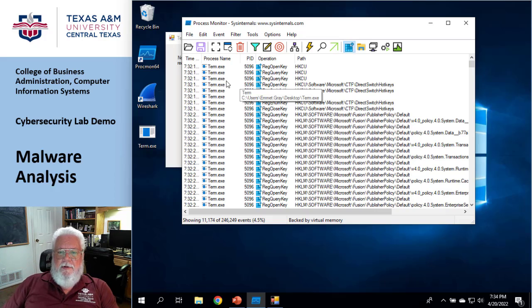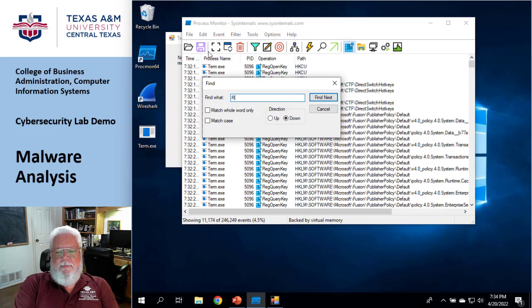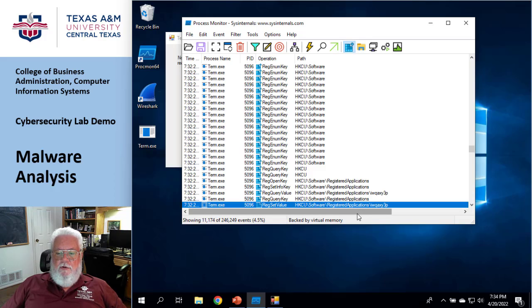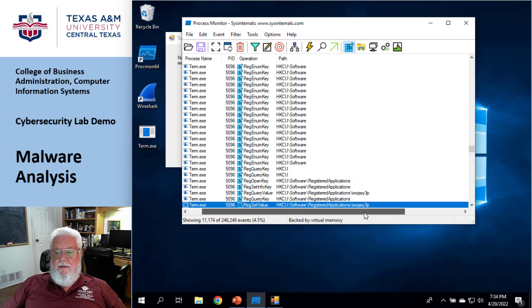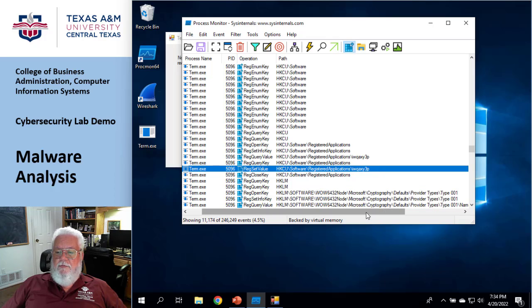Cool. So I'm going to do the exact same thing. I'm going to go in here and do a find, except this time I'm going to hunt for something called RegSetValue, which shows me where all these things are being written. Okay, so there it is. It created a key in this particular location, and it wrote some stuff to it.